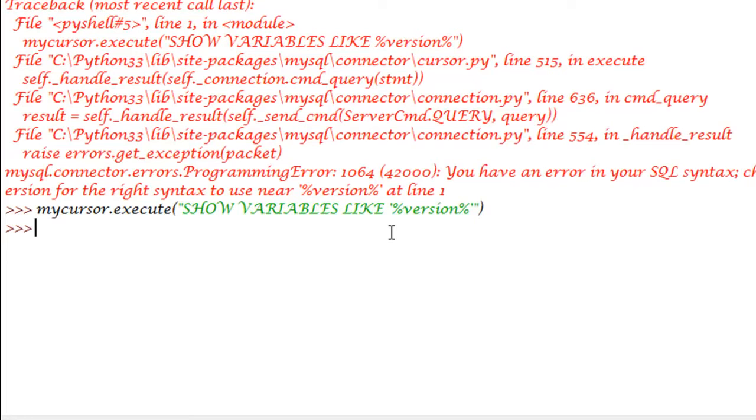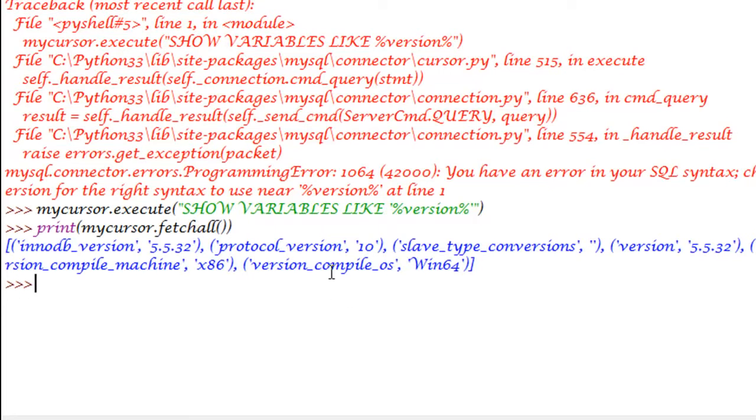And the next thing that you have to do is, again, as I said, make a call to the fetchall method. So type in print, and within parentheses you type in my cursor dot fetchall, and a set of empty parentheses. When I do that, I see that the version of MySQL that I have installed is 5.5.32, right?